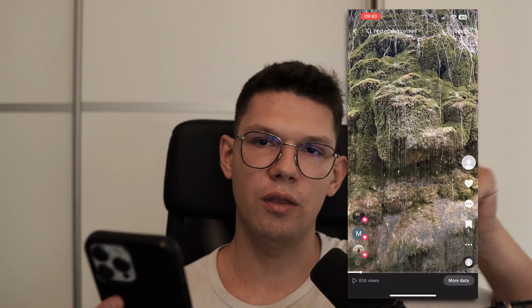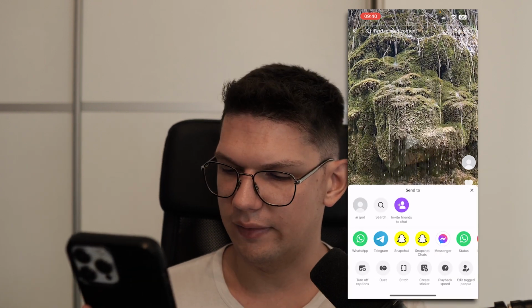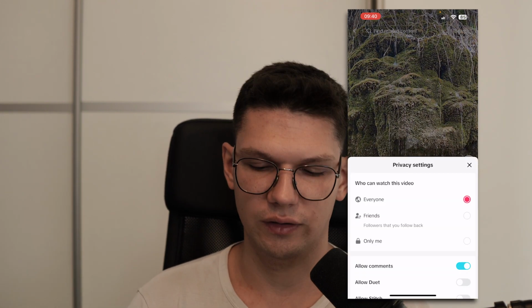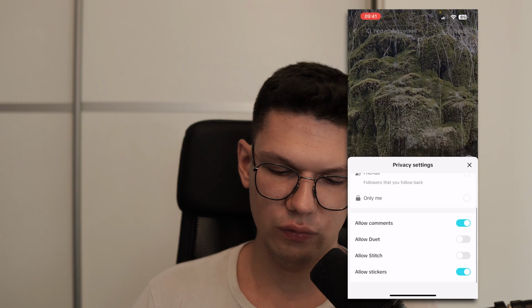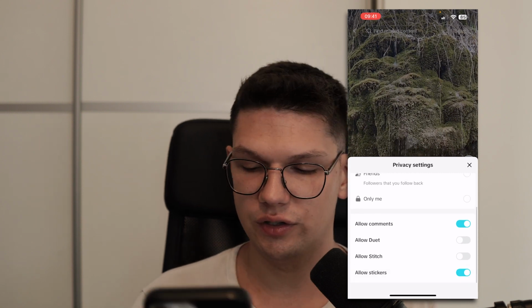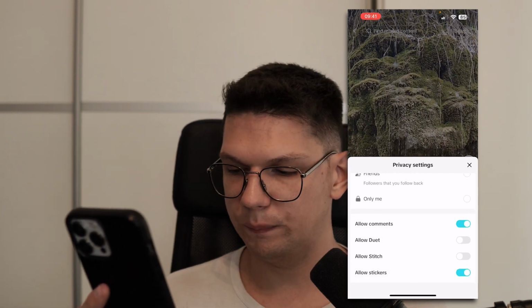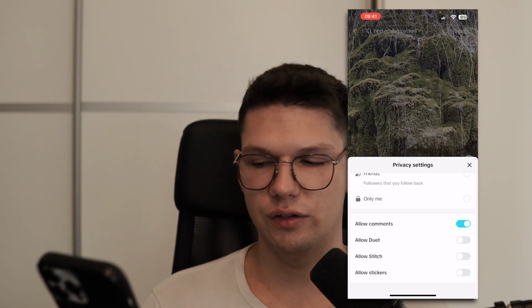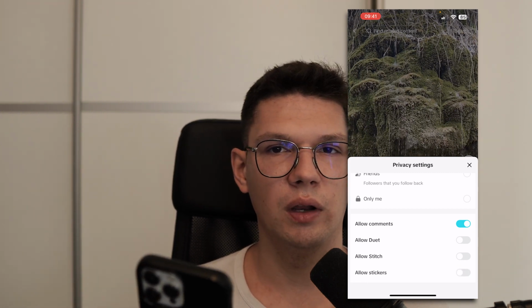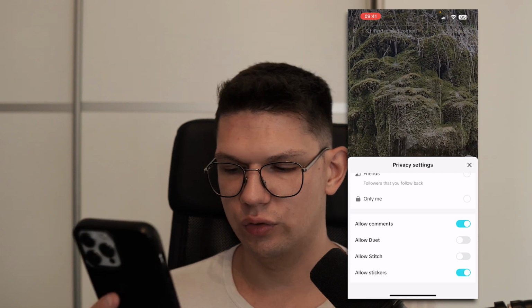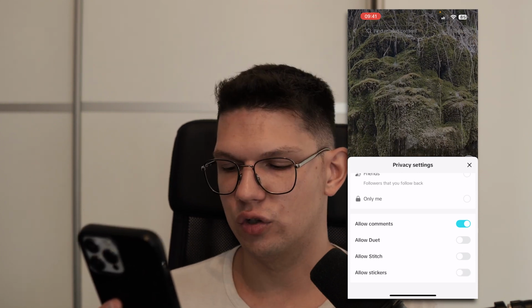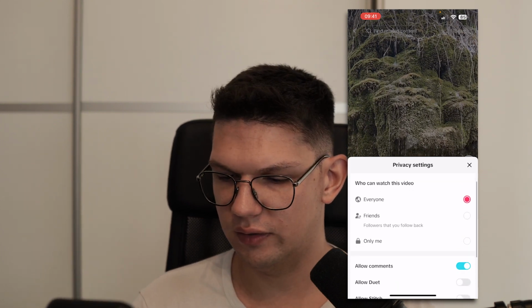Then click on the three dots at the bottom right and then click on privacy settings. From there, scroll down until you see allow stickers. Now, if it's blue like so, that means people can add stickers. If it's gray, people can't add stickers, so that's how you know when it's on or off. And that's it.